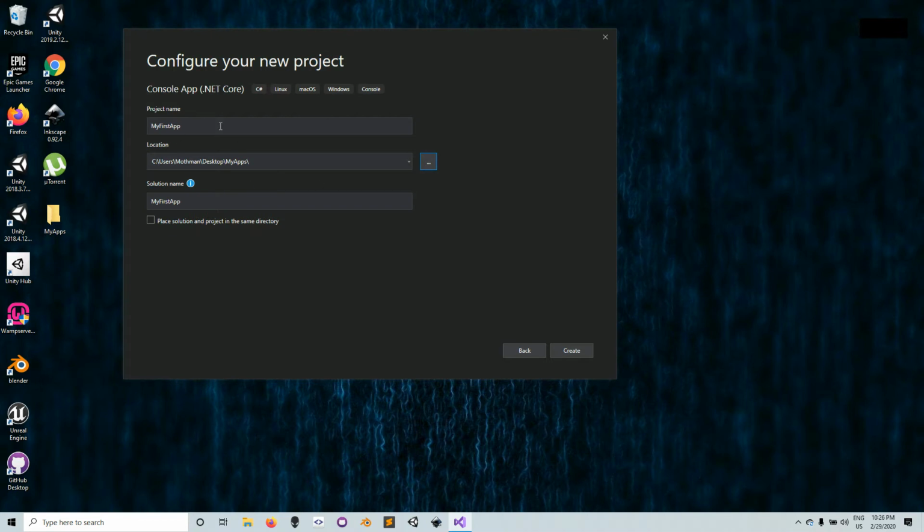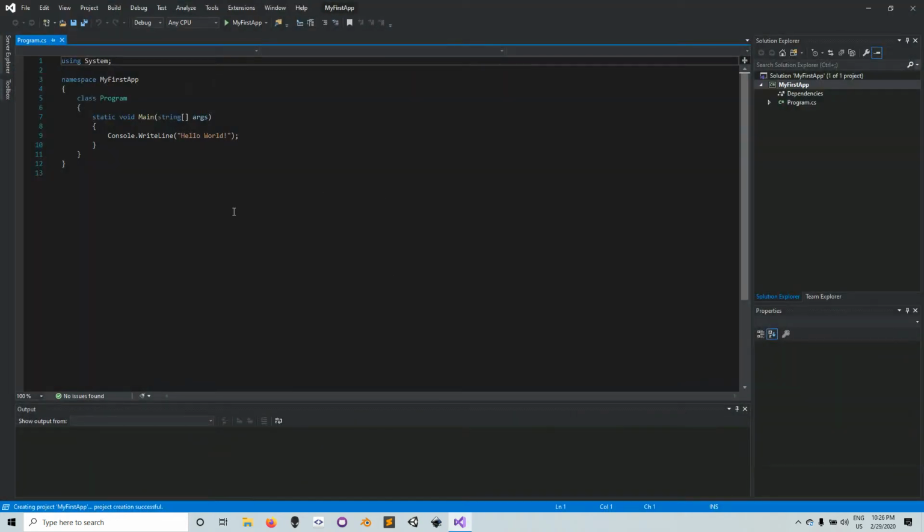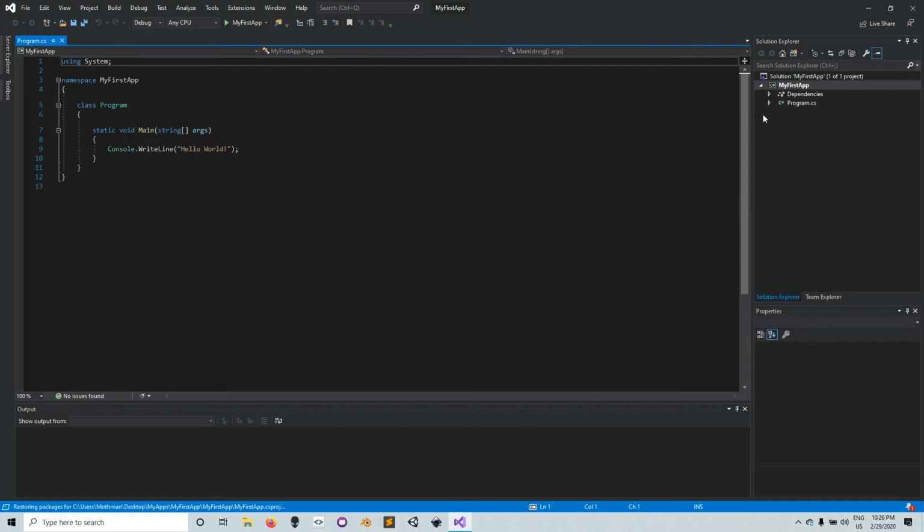Now it means that my first app, that is the solution, is going to be saved inside that folder. So I click on create and now Visual Studio is going to create the solution for me. So those are the steps you follow if you want to create a solution in Visual Studio.